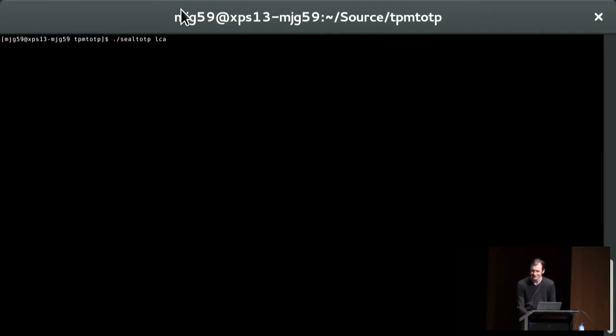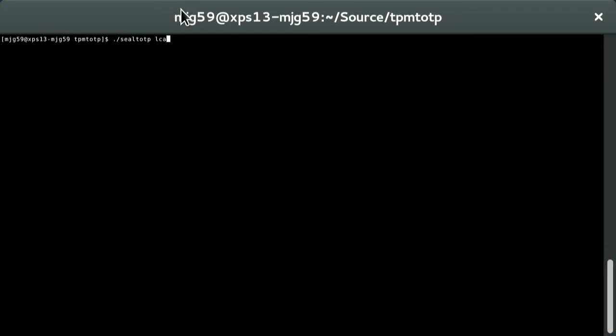Right. So now that you can't read any of that, this is a small application I wrote called Seal TOTP, which is part of the TPM TOTP suite. I'm just running that, and I'm telling it where to save the encrypted data. I run that, and it prints a nice ANSI QR code, and then you can scan that with any device that supports TOTP key enrollment.